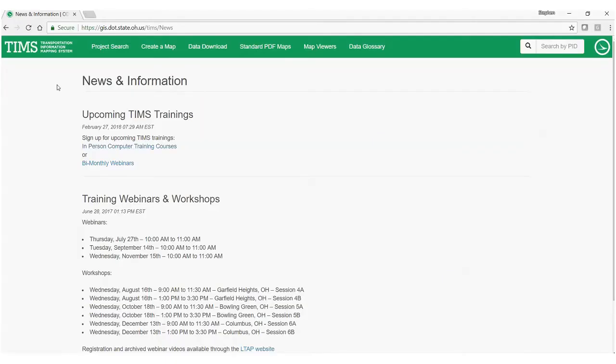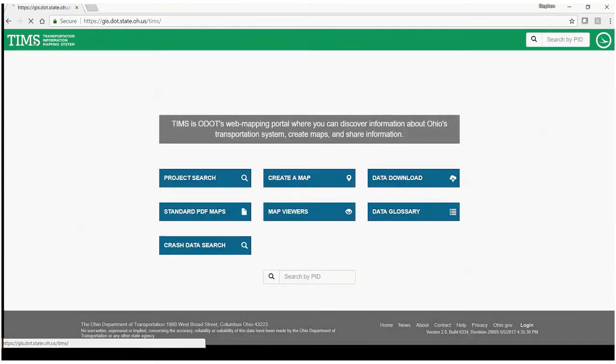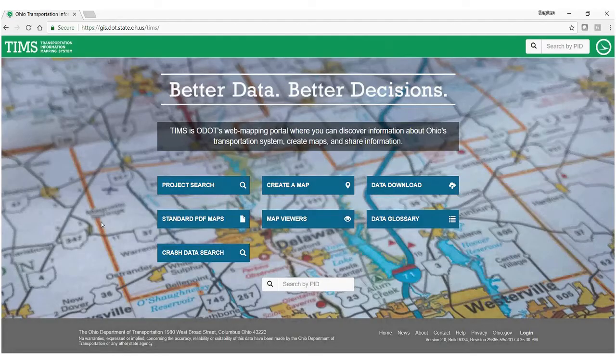All right, so when you navigate away from the home page, you'll notice that all these buttons up top also link to the same buttons that you see on the home page. You can use these to navigate through the TIMS site. You can use the back button, or you can click on this TIMS logo here to take you back to the home page. So I'm just going to jump right into the project search page.